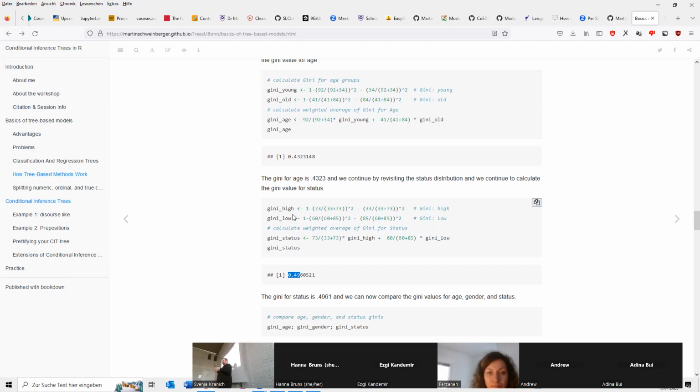Okay, the next step then is we only look at the young speakers, because we split by age. Now we only look at young speakers. And here we again calculate within this group, within the young speakers, is there an effect of gender and is there an effect of status? So we calculate the Gini coefficient again, just for the young group. And then we check which has the lower Gini coefficient, and then we split by that.